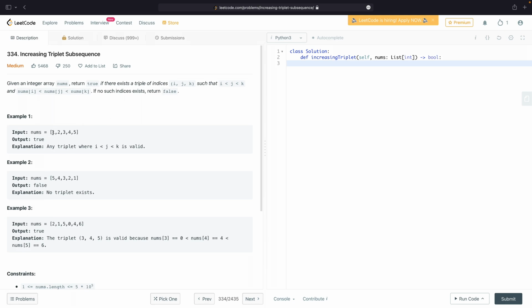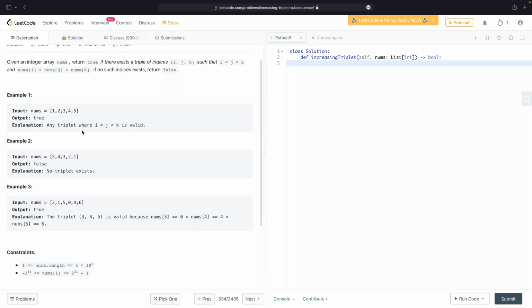So here, obviously 1, 2, 3 works, 1, 3, 5 works, 2, 3, 4, anything works. Well, not anything, but almost anything. Here, nothing will work because everything down here is smaller than the things before it. So although the indices are always increasing by definition, the values there never do. And here, for this last one, we have lots of options.